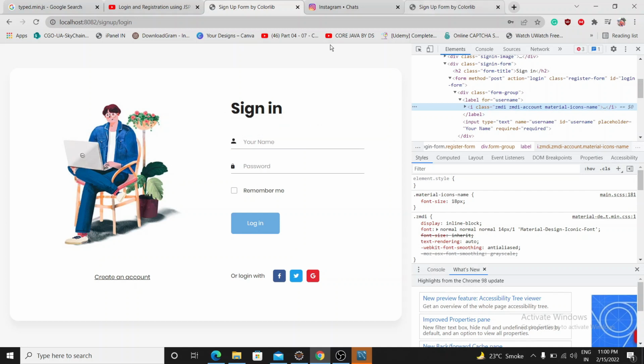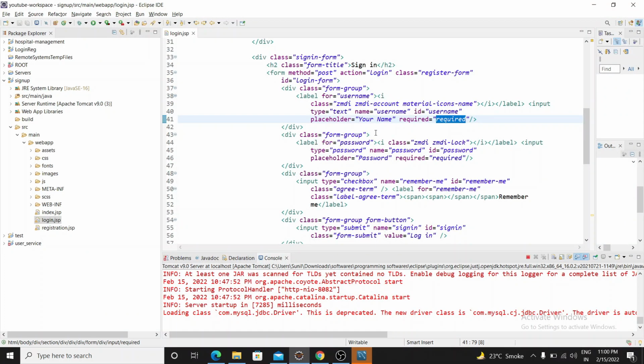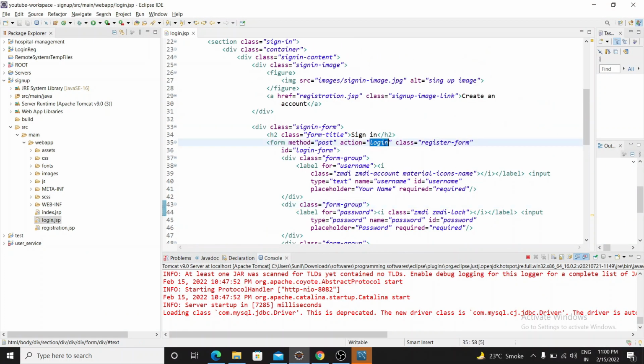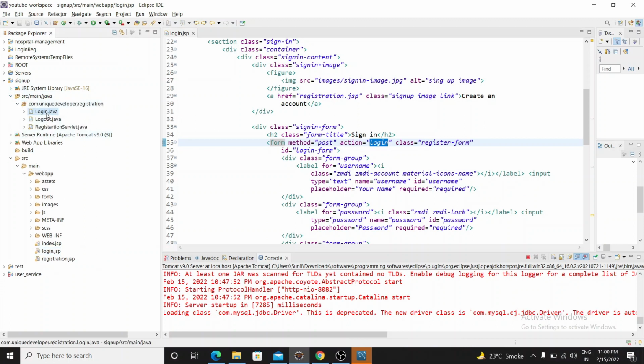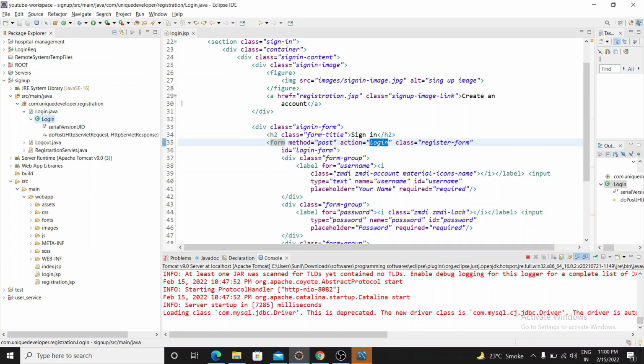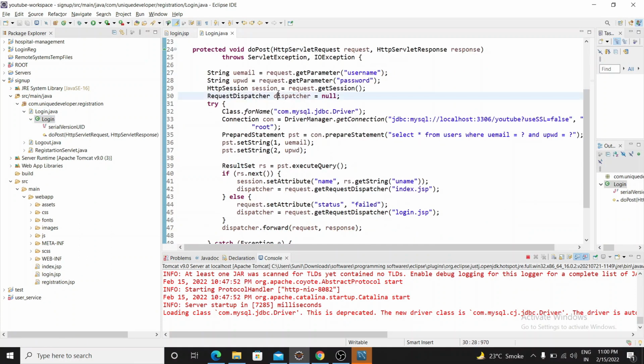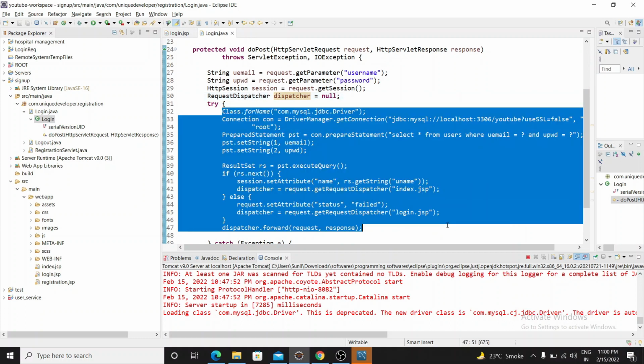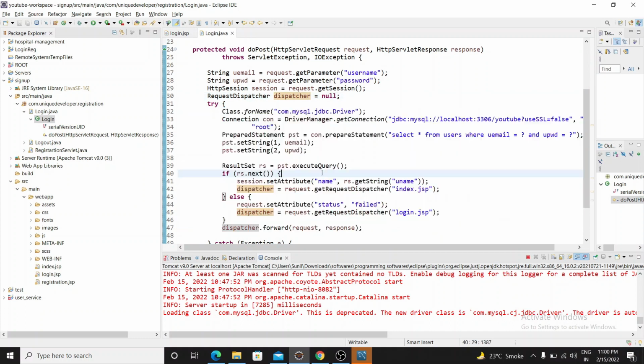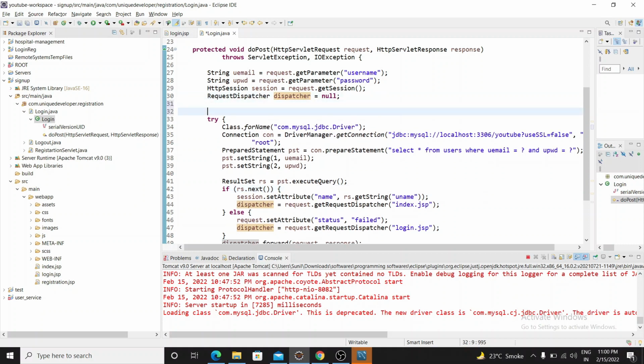Okay, so how to do server side validation? Let's see. Our request is going to this login, which we created in the previous video, this is login.java. In this class our request is coming. So before doing the database thing, before checking whether the username and password are valid or not, we have to apply one if condition. We have to first check that we got the user email and password.